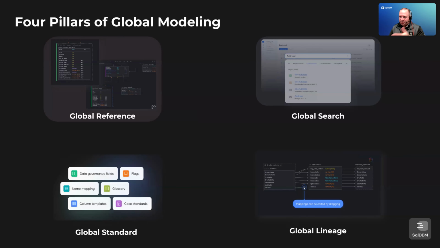So let's talk about the different aspects of global modeling. We identify them as 4 pillars. Today we're going to be talking about pillar number 1, global reference. Over this year, we're going to introduce the other pillars, but we wanted to start getting the solution into people's hands early on, and we'll keep introducing more and more. Global reference is the ability to reference objects across projects or across domains, and how you can do that in your models.